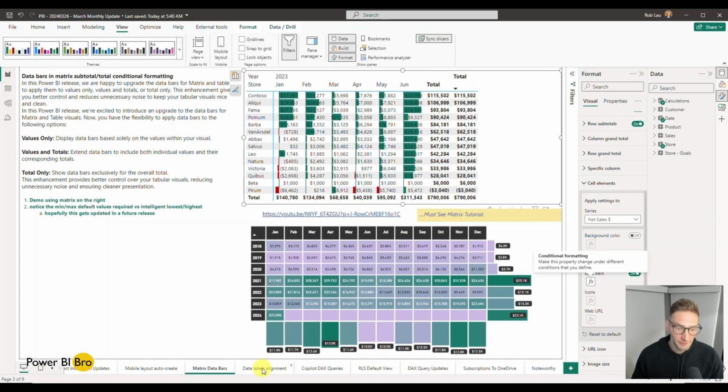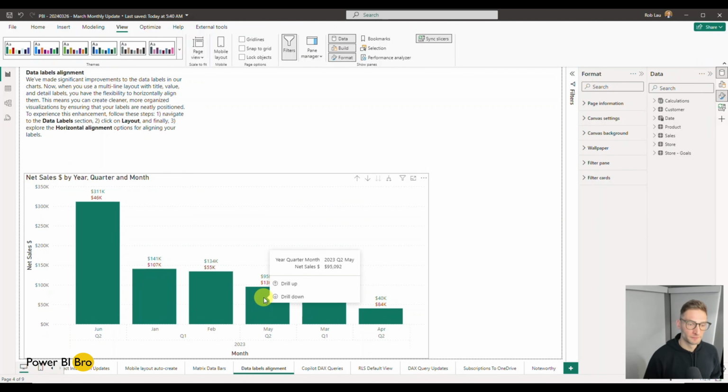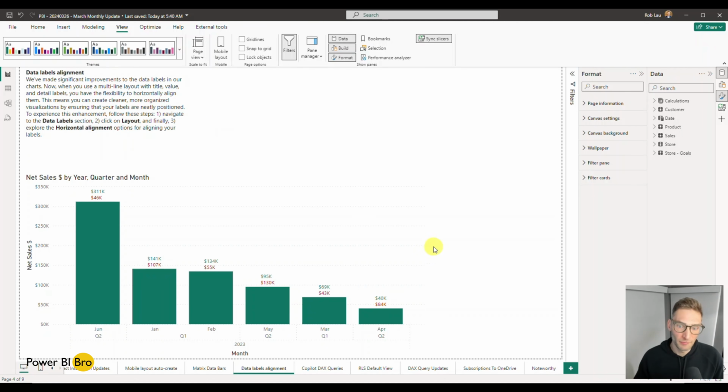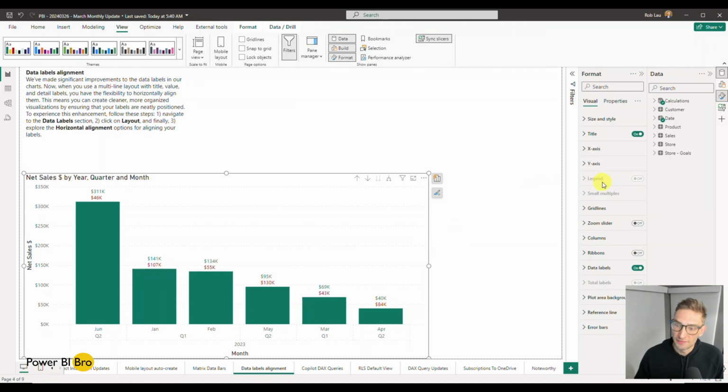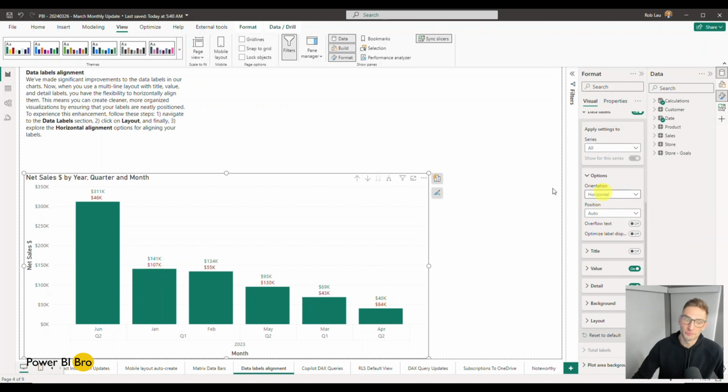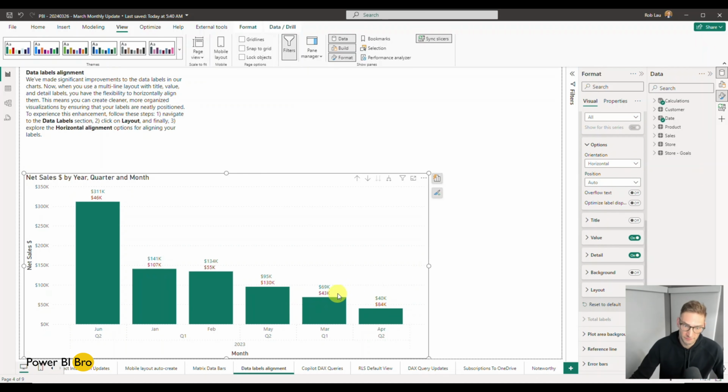The fourth update is kind of a smaller one, but it's important to understand just the detail. So back in November, they released a lot of updates for data labels, and there's a bunch you can do with them now. But this specific data label update is going to enable formatting. So if you go into, I have an example visual here, data labels.